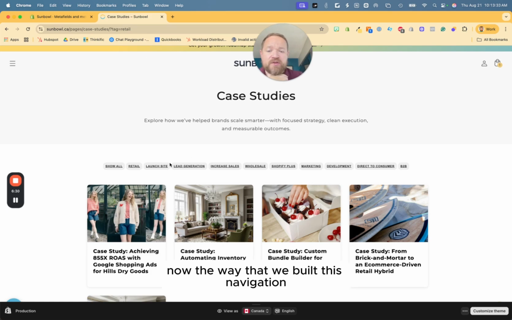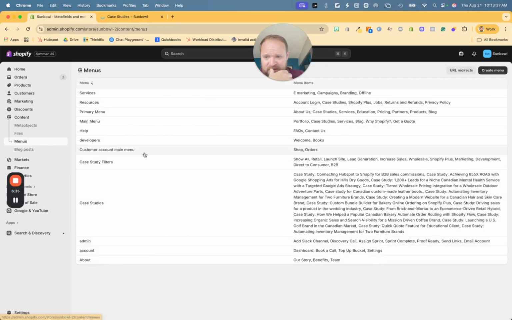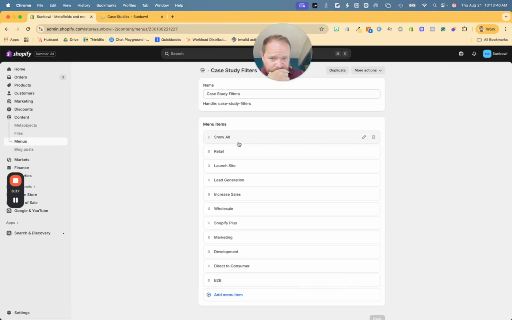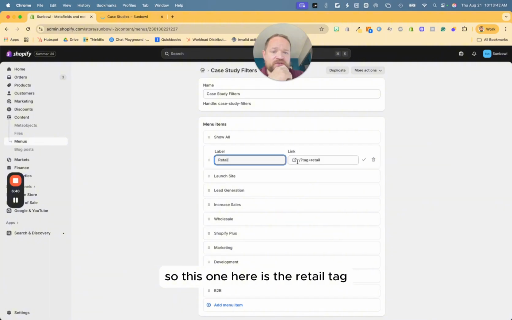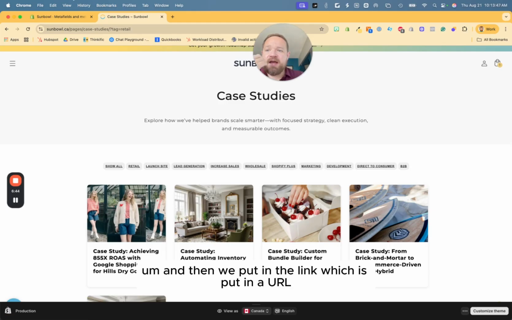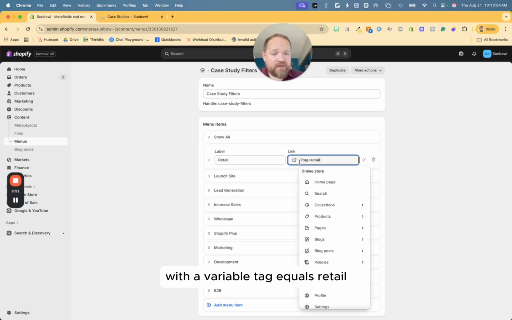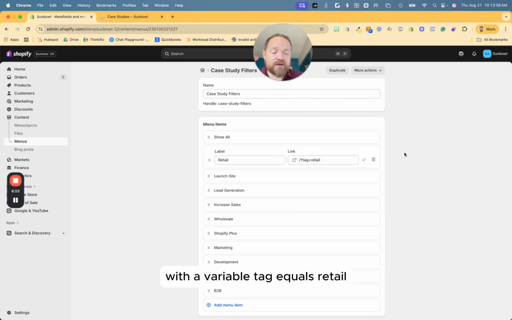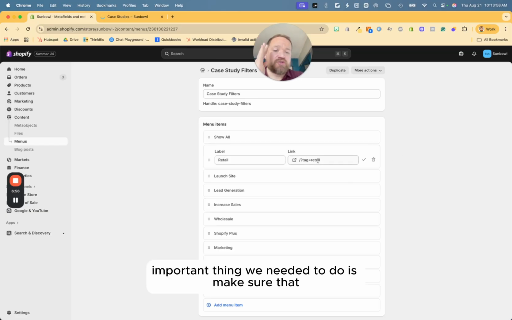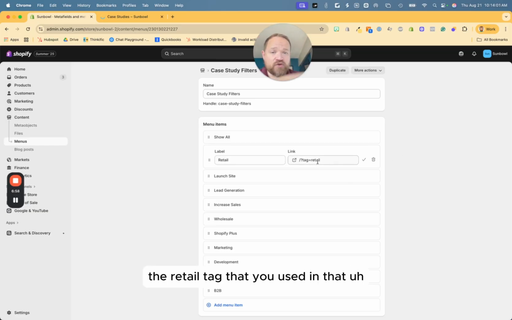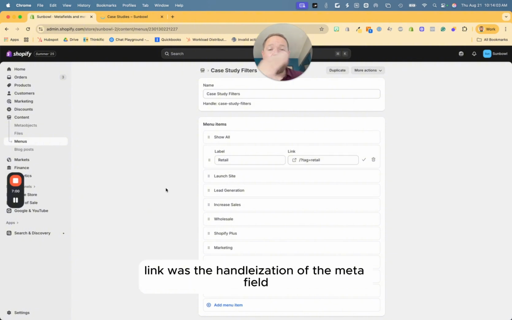Now the way that we built this navigation is kind of the same way. We went into menus, we went to case study filters, and we added in a case study filter. So this one here is the retail tag. And then we put in the link, which is a URL that is the root of the page that you're on with a variable tag equals retail. And the most important thing we needed to do is make sure that the retail tag that you used in that link was the handleization of the meta field.